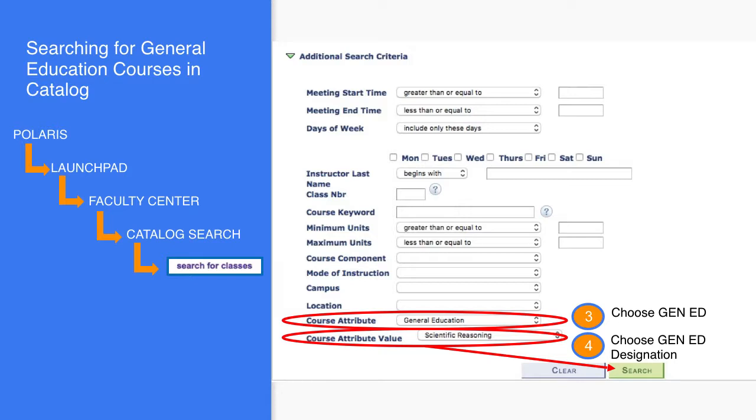Now you will see a menu that looks like this. Find the last two criteria menus and select Gen Ed from the drop-down menu. Then pick the Gen Ed category that you want to search for. In our example, we are searching for a scientific reasoning course. Your search might return many different classes, 50 plus, and you might receive a warning. That's okay. Just hit OK and scroll through the pages that list the courses that are designated a general education category.